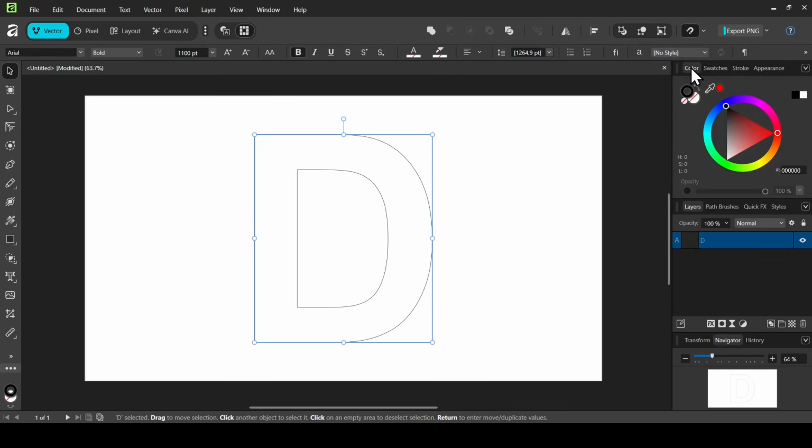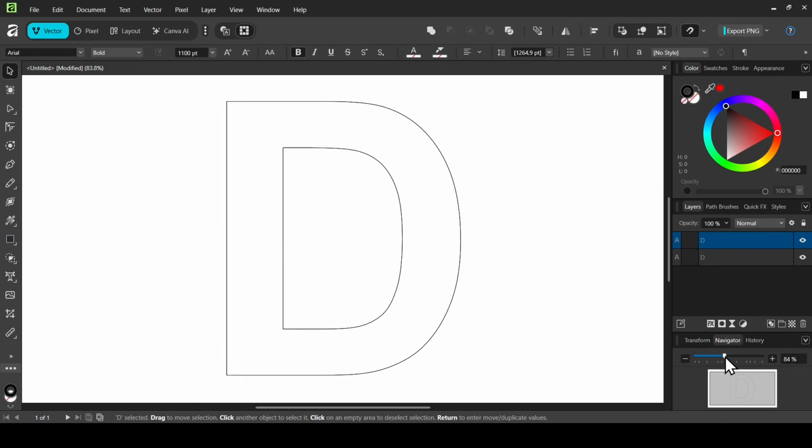So now let's go back to the color tab. And now Control J to duplicate this letter, your layer. Now go down to the navigator here. I'm going to move the slider here to the right to zoom in. And now I'm going to uncheck the snapping.